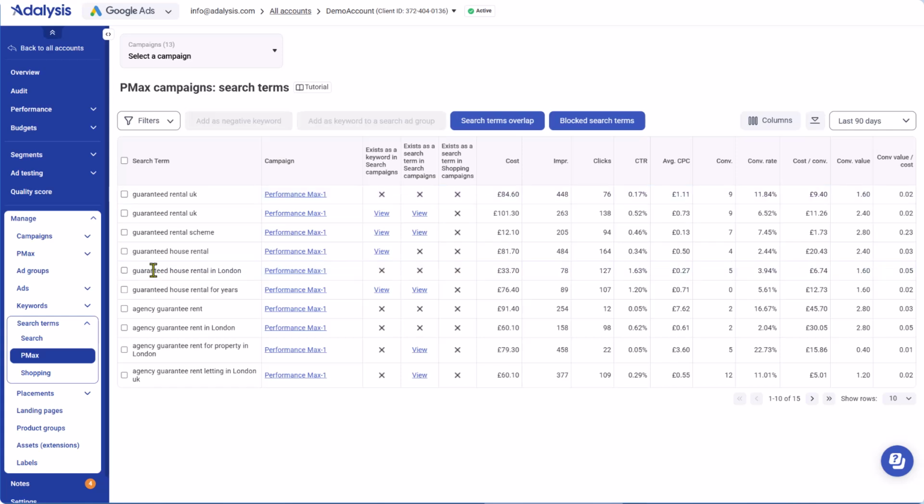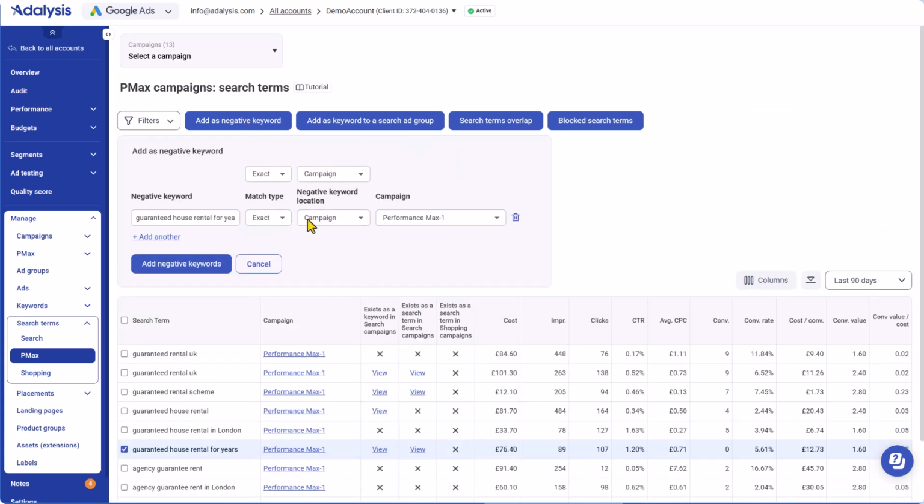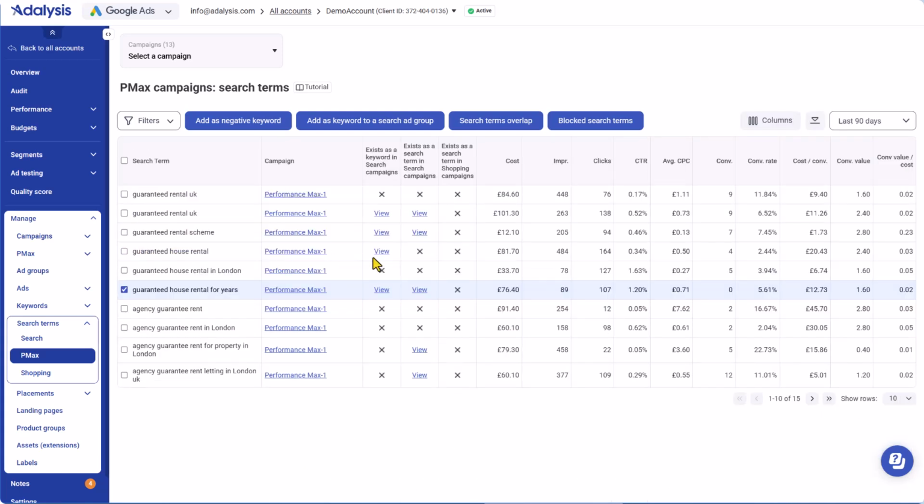Again, if we look at our search terms from PMax and we see ones that aren't converting well, then we can also make those negative keywords and choose the match type for the negative, what campaign we want it added to, or what account we want it added to, and so forth. So by keeping an eye on your PMax search terms, making sure your top search terms by conversions are added as keywords in search campaigns, and the ones not performing well are added as negative keywords, you'll make sure that your PMax campaign isn't cannibalizing your search campaign and that they're both working well together.